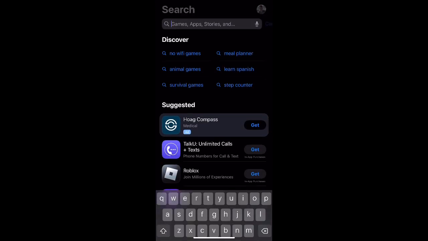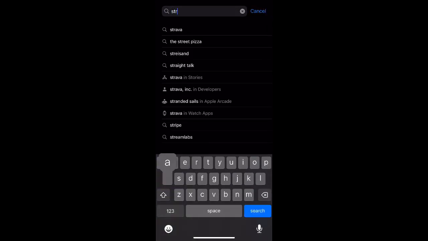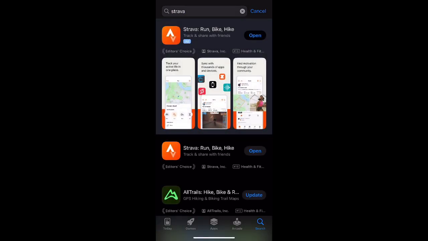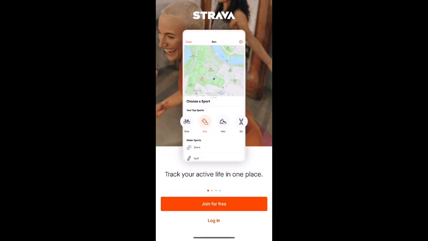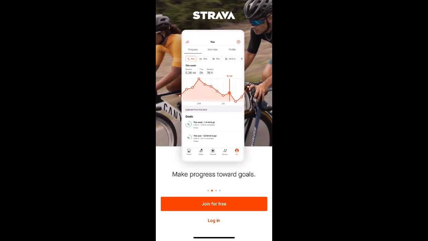First things first, we have to download the app. So we're going to go into our app store, type in Strava. There we go, popped up. Since I already have this downloaded, I'm just going to click open, but since you haven't, you would have to download this and it will take you to this as our main screen page.